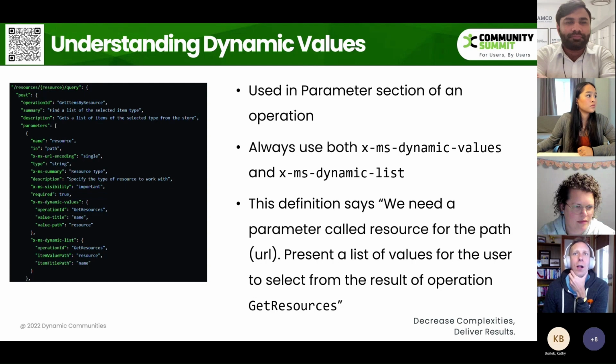So when we make that call out, we're going to call get resources, and then these two things talk about the data that comes out. One of them specifies the title, so we're going to show the user the title, but we're going to use the value of it differently. So we can have the machine readable value here, and then the human readable value here. So what's presented in the dropdown is the human readable value, and then what's put in here is the machine value.